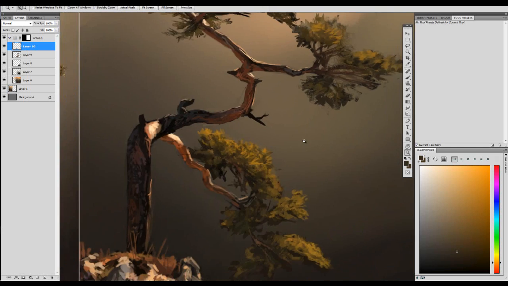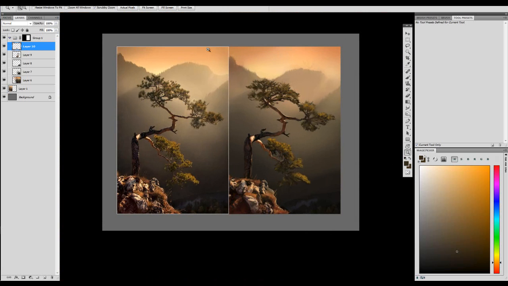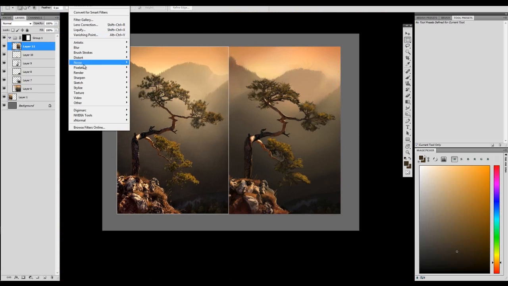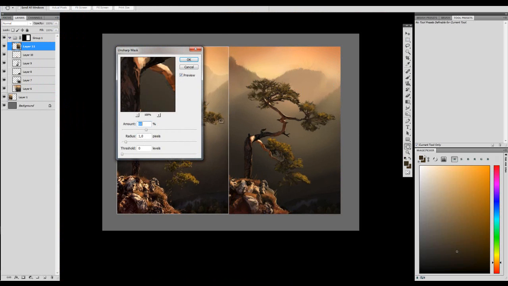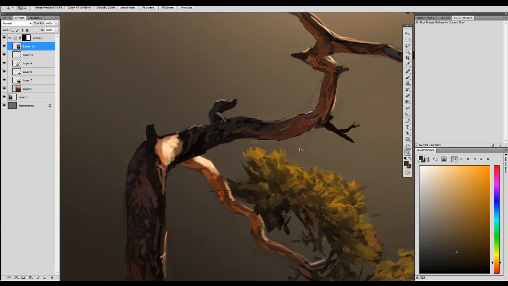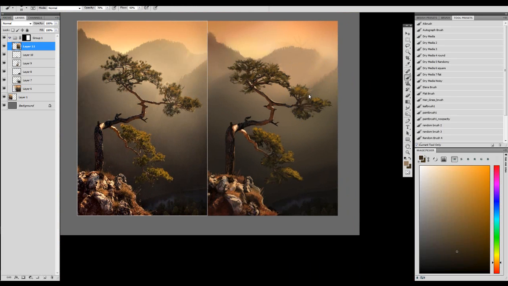All right, I'm going to call it done, and there's a few things I want to do before I actually end it, so I'm just going to copy the entire thing, copy merged, filter, sharpen, unsharp mask, about 60 to 70%, and it's just going to look a little bit better. And finally, some more little touches here and there. All right, and let's put my autograph on it.